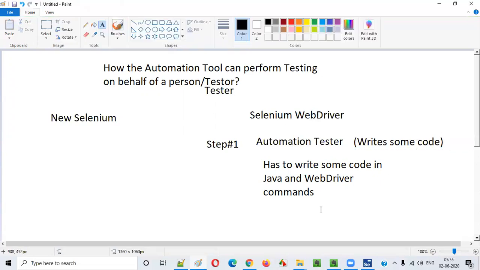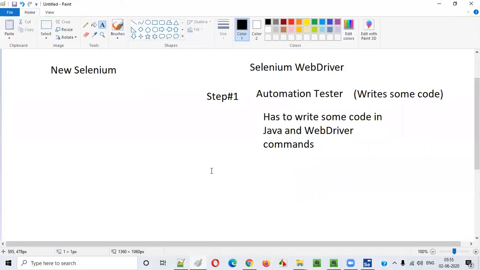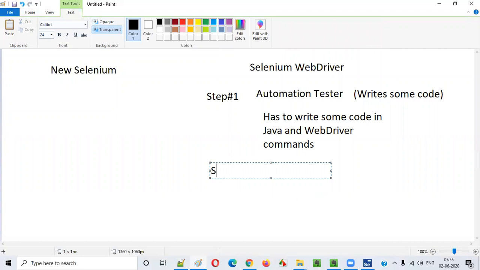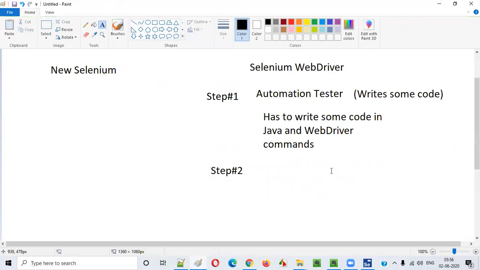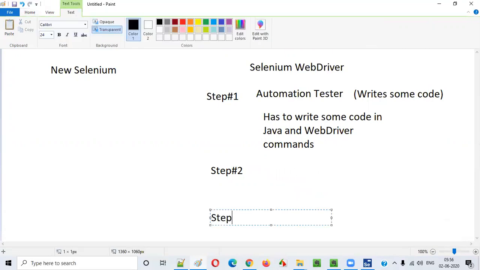What will he do after writing the code? Can anyone? What is step 2? Step #2. Okay, Shivam is saying you need to execute it. No, that's not step 2. Okay, that's the last step. Whatever Shivam is saying in the chat, executing the test is the last step. Okay, step 3, he's saying. Okay, step 3, as Shivam is saying, is executing the test.